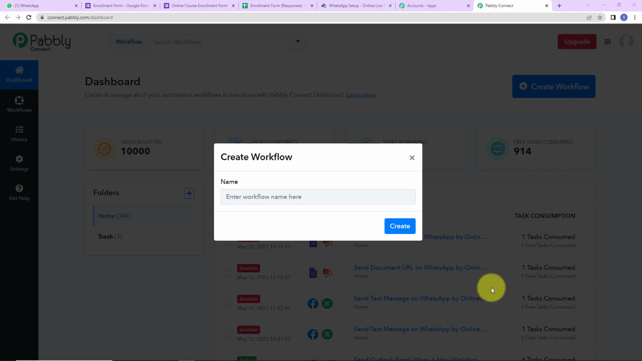Now here my objective is to send WhatsApp messages by online live support for a new Google Forms response. So let's say that I have this online course and I want all the students who are trying to enroll for this online course to share their documents when they are submitting the form. And the moment they submit their documents, the link of that document should be shared with the admin. So I'm going to click on create.